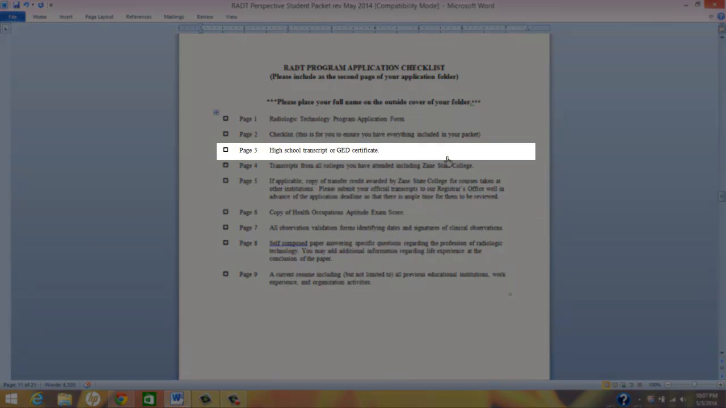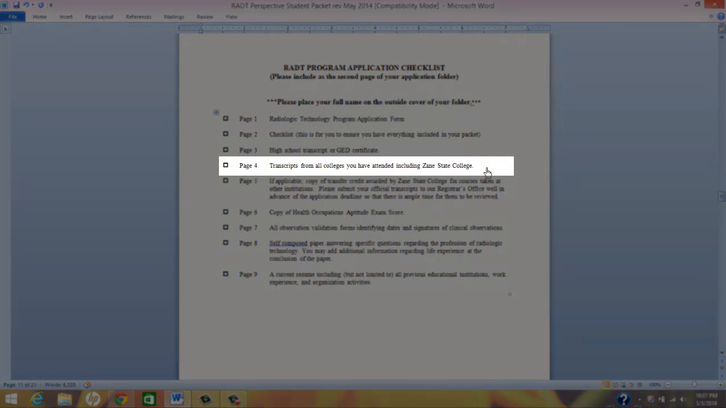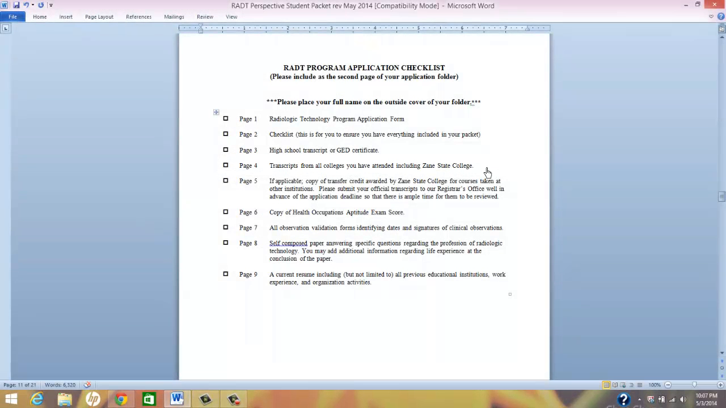The next page is your high school transcript or GED certificate. Again, this can just be a copy. It doesn't have to be official. The fourth page is going to be, or the fourth section will be, any transcripts you have from colleges, including Zane State. So if you are currently a Zane State student, you can just go into your Z Online and print off an unofficial transcript. You do have to make sure that it does list your GPA on that transcript. So it includes all of the courses you've taken, the grades that you've received for those, and then also your cumulative GPA. And then also copies from any previous colleges that you've attended.